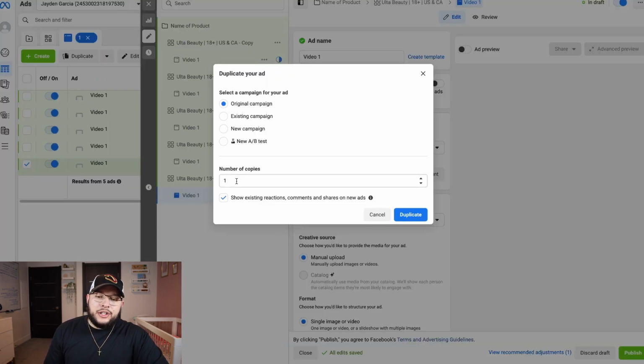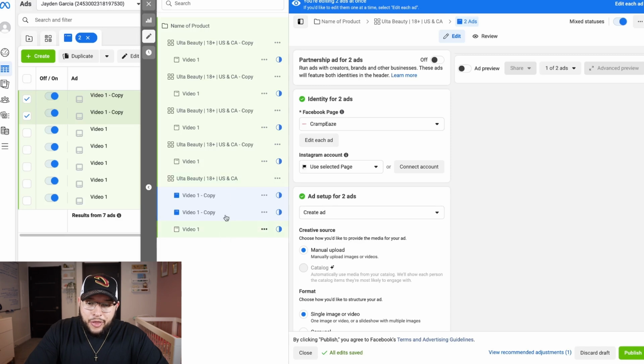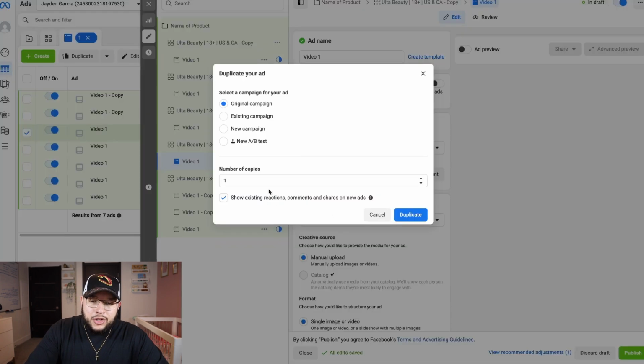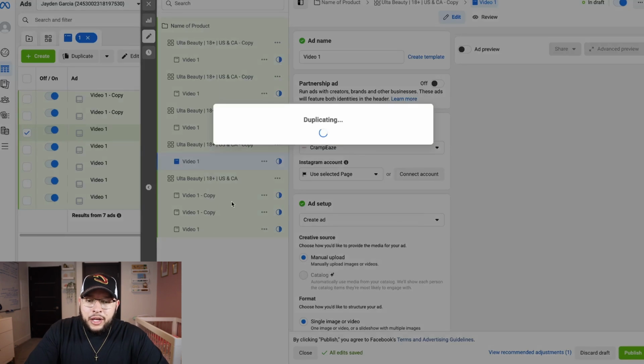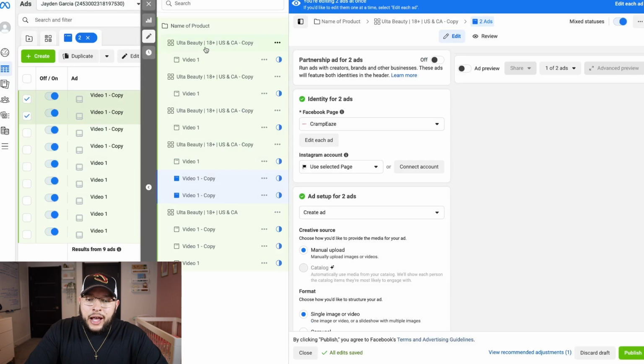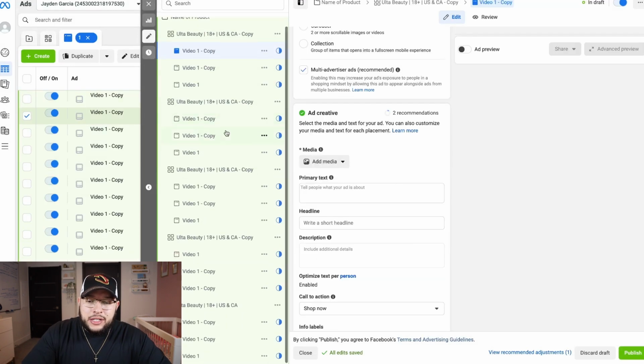And let's just say that you have 3 video ads. You're going to want to make 2 more copies, okay? And you're going to do it into the original campaign and click duplicate. Now, as you can see, you'll have 3 under each one. So you're going to want to do this for every single ad set. So come up to this ad set, do the exact same thing, duplicate into the original campaign, number of copies 2, so that'd be 3 in total. And you want to do this for every single ad set. So now your campaign structure should look something like this.